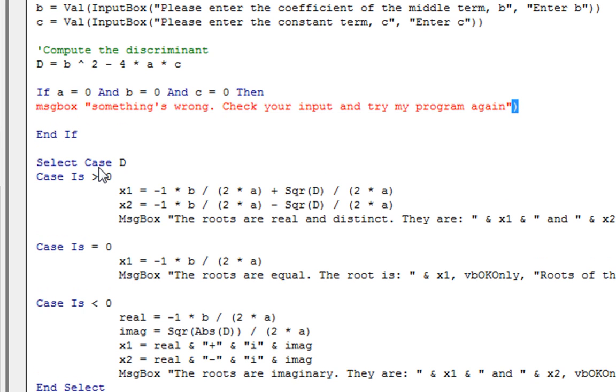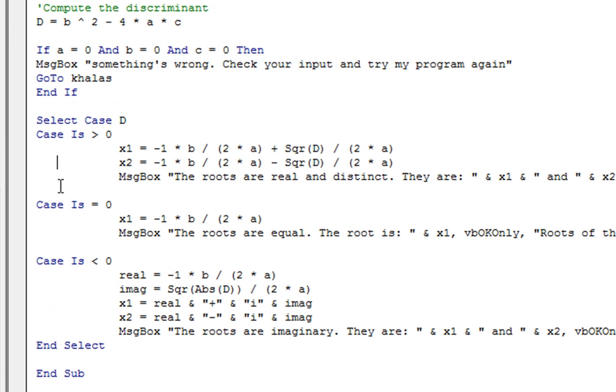Now what's the next thing? In another language you can go to a particular tag. I want to direct you to the tag. After select case you can say go to halas, and halas is here. So once it displays this message and you press okay, it will go ahead to halas.